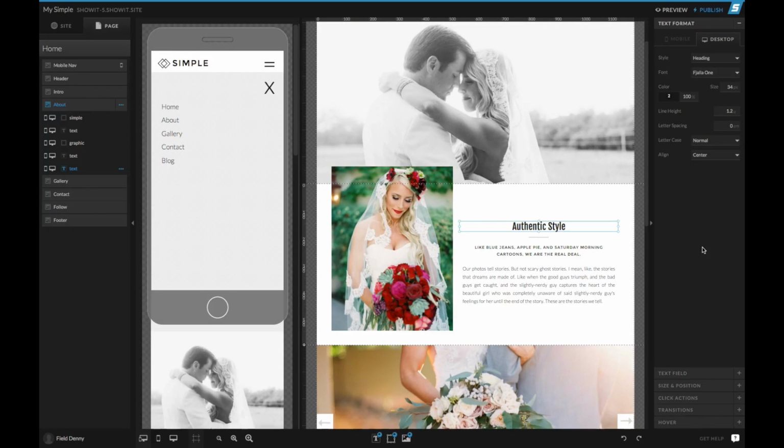It is easier than ever to add fonts and custom fonts into the all-new Showit 5. There are going to be a couple places you can do it. One, in the design settings area, or anytime you have a font selected in Showit 5, you can come over to the text format settings and you can add a new font.